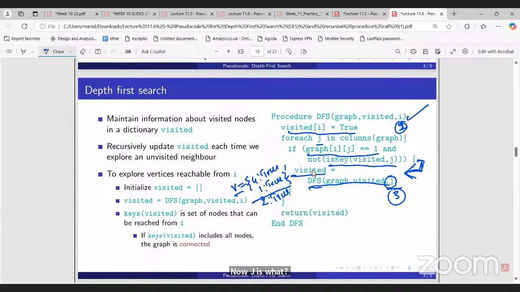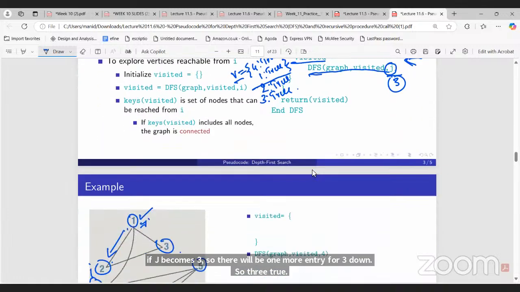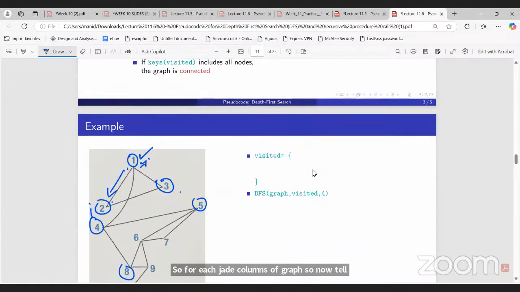Okay. So J is now 3. Now if J becomes 3, there will be one more entry for 3 now. So 3 true, for each J in columns of graph. Now tell me, from 3, is there any edge? Is there any node that I can reach from 3 which has not been visited? No, ma'am.